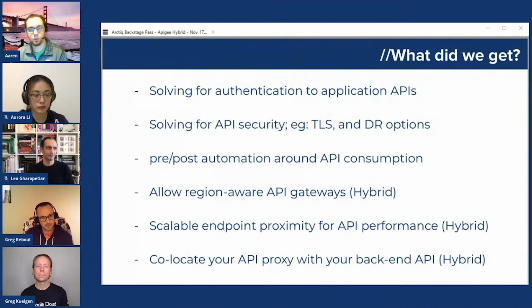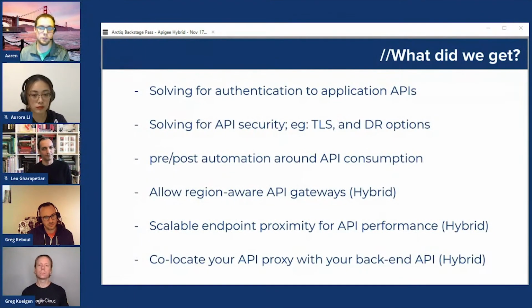Yep. And then the one that I wanted to point out that Greg showed off pretty well, that you could see based on the policy layouts, is the pre and post automation around how your API is consumed. This is a layer that I'm sure many existing or legacy APIs have trouble implementing. And so throwing it in as simply as Greg showed it off was really nice. Region-aware API gateways as a result of hybrid is also a nice piece. So if you are already hybrid cloud or multi-cloud deployed with whatever your backend services are, you can have a region-aware API gateway in effect.